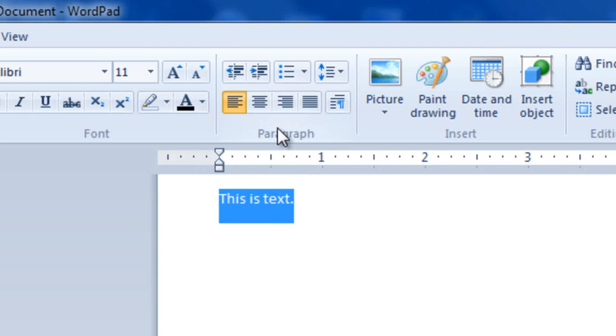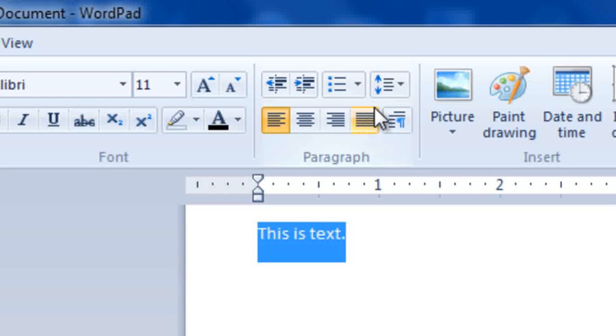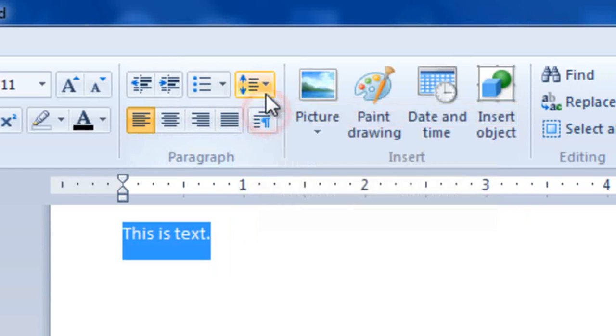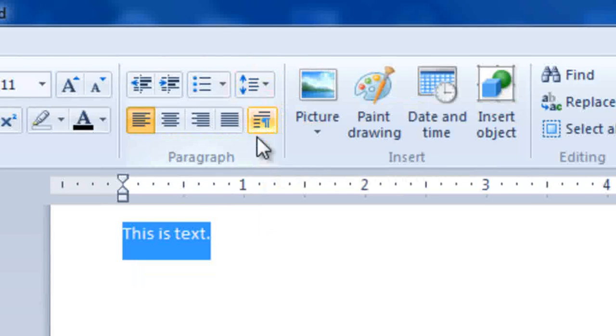Getting to know the paragraph section on the ribbon is a necessity when formatting your document. You can choose a horizontal alignment of your paragraph with these stylish icons here. In some cases, the default line spacing may not suit you, but that's not a problem because these fancy buttons here can do a lot of good for you.